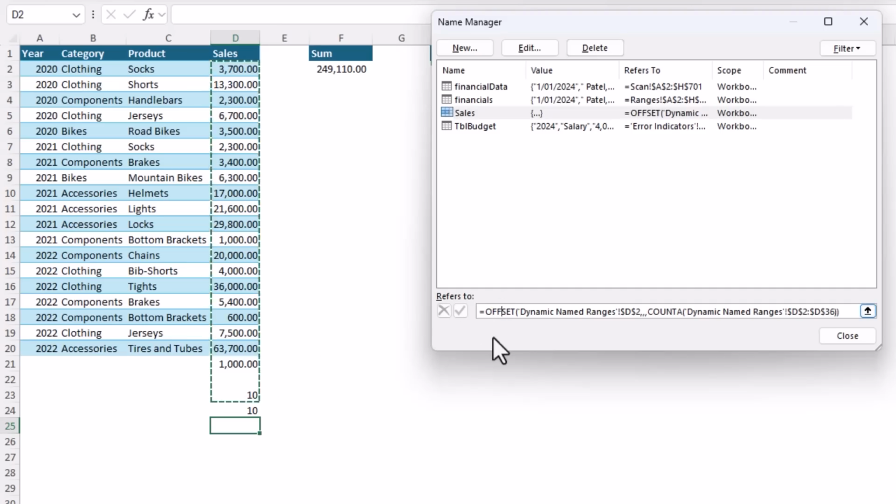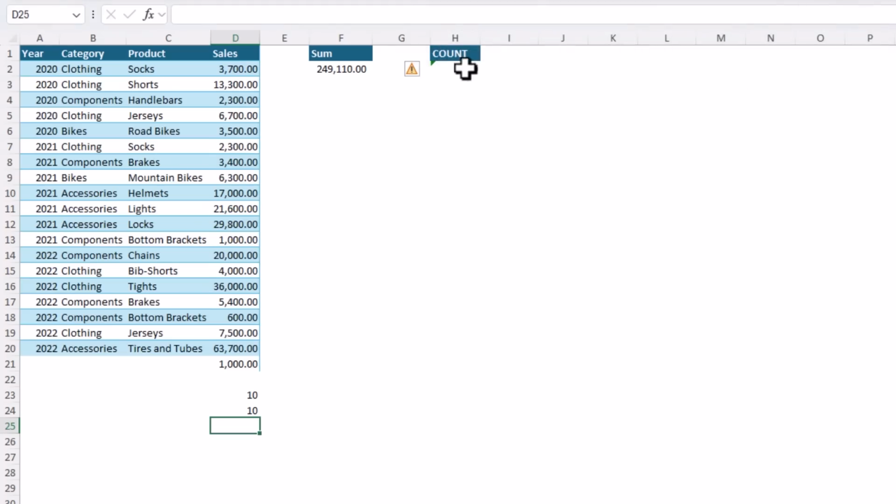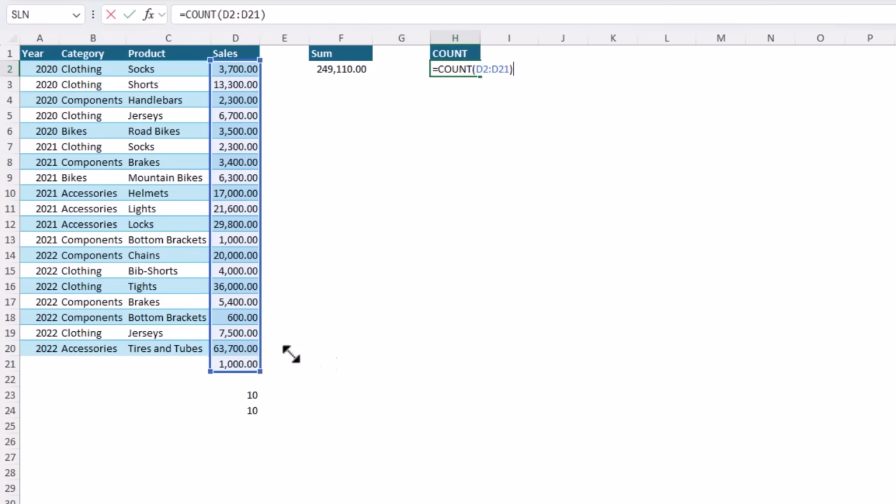They're pretty easy to check. Just open the name manager, click in the refers to, and we get the marching ants. And of course, if your formulas just use regular range references, press F2, we get the range highlighted, we can adjust it as required, and press enter.